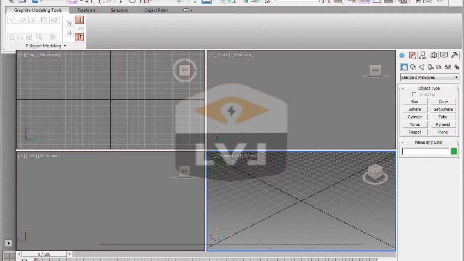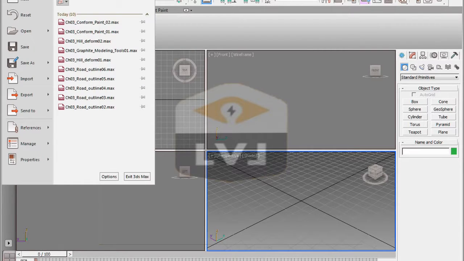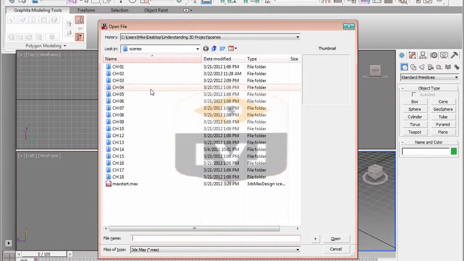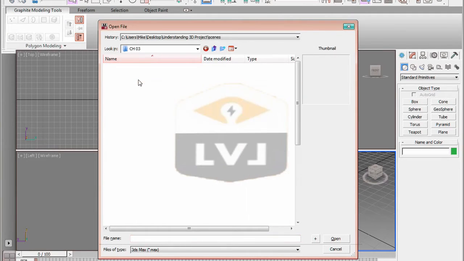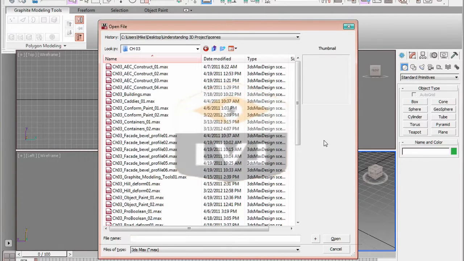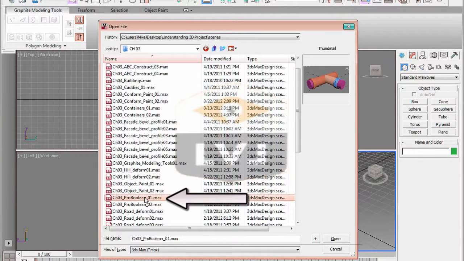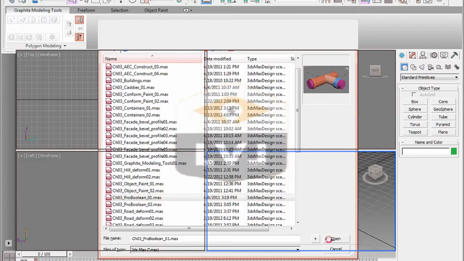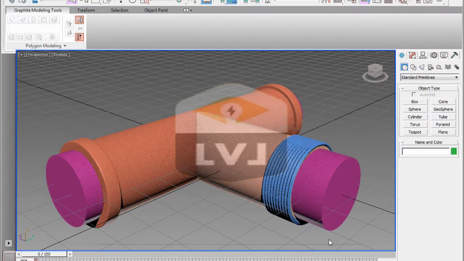In the 3ds Max interface, click on the Application button. From the drop-down menu, click Open. Navigate to the Chapter 3 subdirectory. Select the file chapter3 ProBoolean01.max, and then press Open to open the file. Once the file opens, you'll see a series of objects that form all the elements required to create a hollowed-out T-pipe with the end of one section threaded.